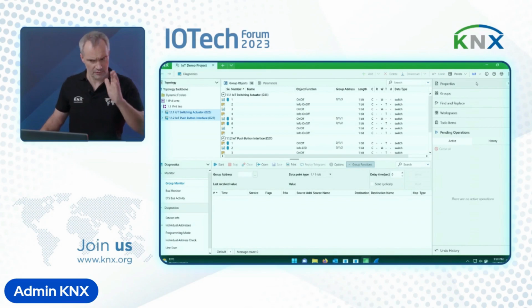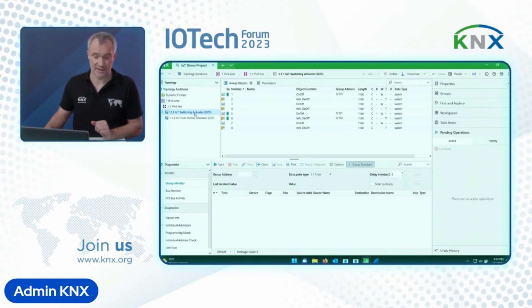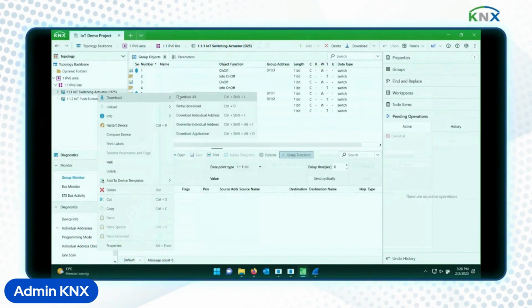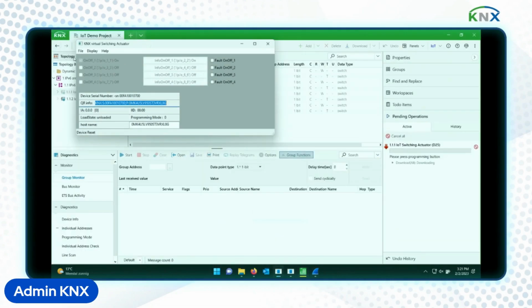So okay, let's now finalize the demo by trying to commission the devices and see if I have something working there. So how do you do that? Simple, select the device and just select download all. I have to put the device in programming mode, so I have to be careful here because it's only two devices, but I need to select the right one. So the switching actuator, I shall bring it in programming mode. That is here the switching actuator, and I do that again via the file menu, and there is a specific item there that allows me to bring the device in programming mode, and then the magic should happen, and the magic indeed just happened.